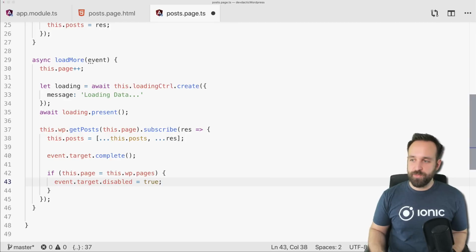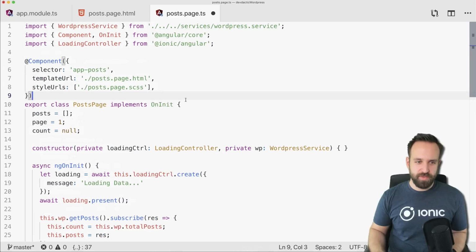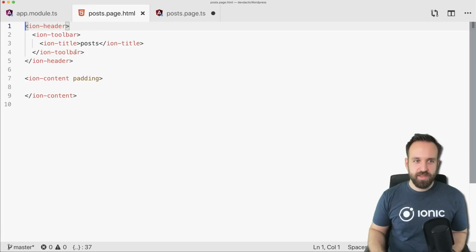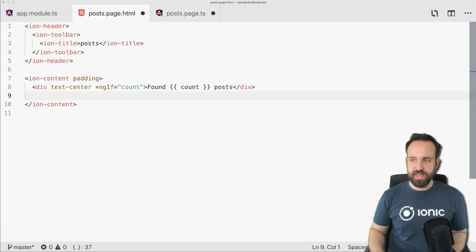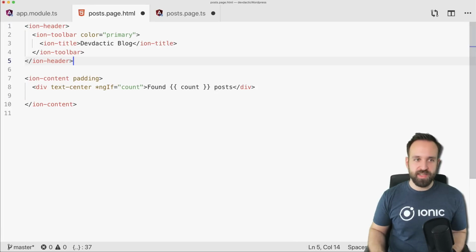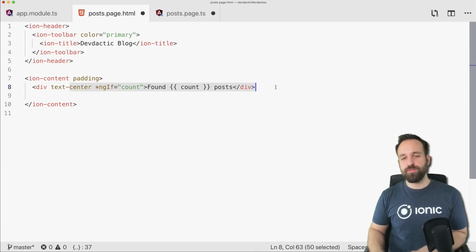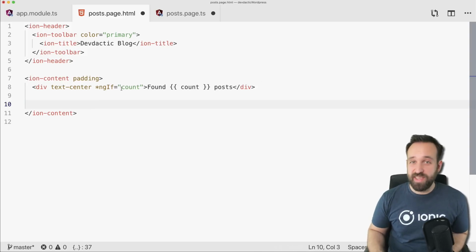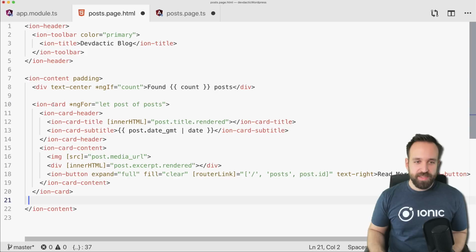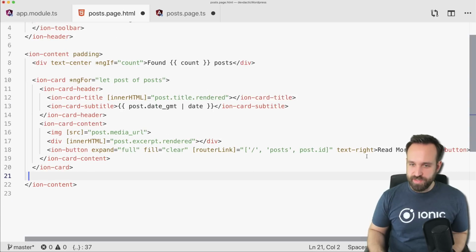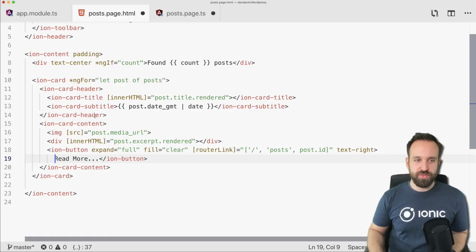So now for the view, actually I want to bring in some information because I don't want to type all of this. Of course, for the header we need the primary color, and then we want to log out the actual post count just to see if we got the connection to WordPress right. Then we will use an ion-card, and oh, this is actually a bit too long.